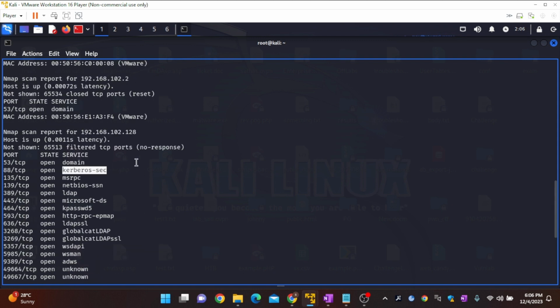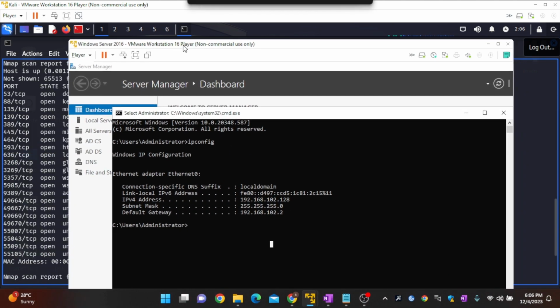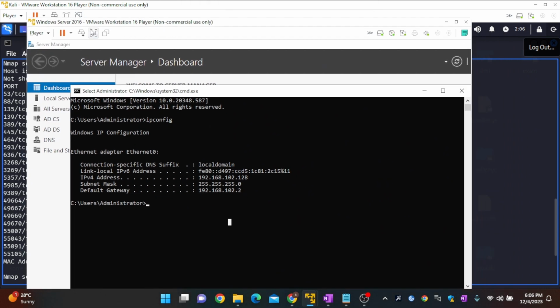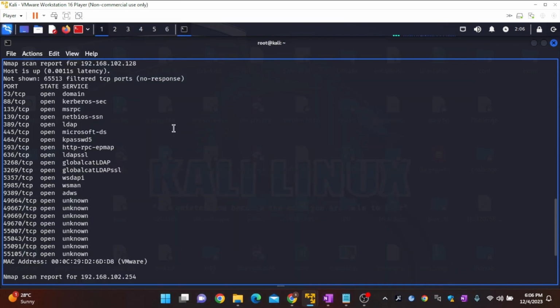You can see here, I have a Windows machine which seems like a domain controller. Before scanning this I spun up a Windows 2016 server and configured it as a domain controller, and you can see the IP address of the domain controller is .128. So here you can see the Nmap scan found the .128 machine, which is the domain controller, and all the ports related to that.